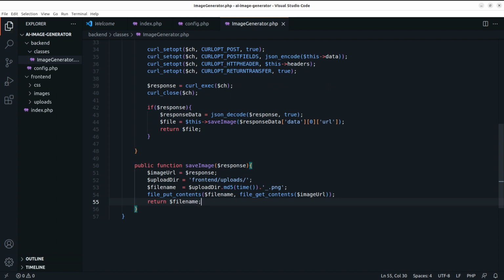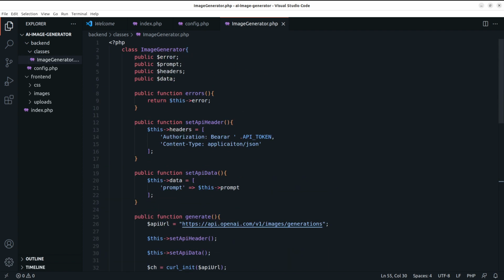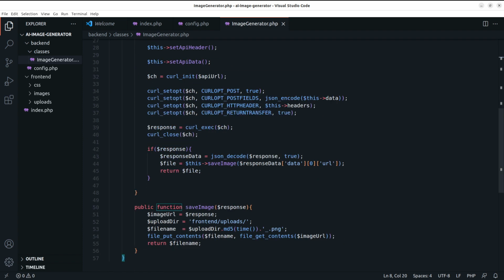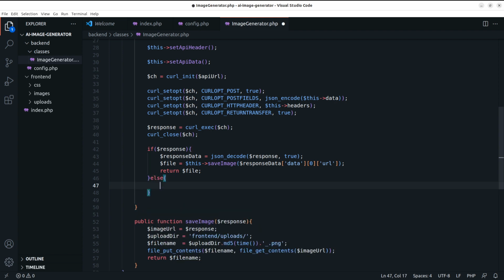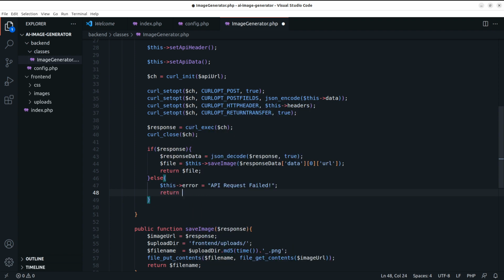And now we can actually test this out, but first of all let me give you an overview. First of all, we create our image generator class with properties: error, prompt, header, and data. We create this error variable to set the error if we get any error, and we forgot to set the error right here. We can actually set it here. We'll say this error is going to be equal to, let's say, API request failed, and return false.